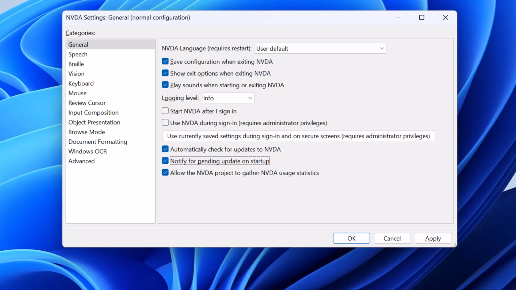This is a checkbox. Allow the NVDA project to gather NVDA usage statistics. The NVDA project gathers anonymous data about NVDA.